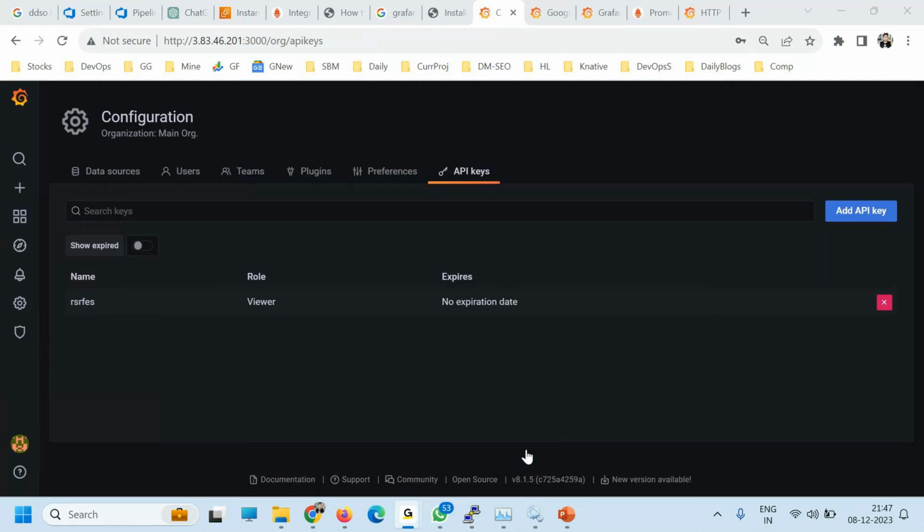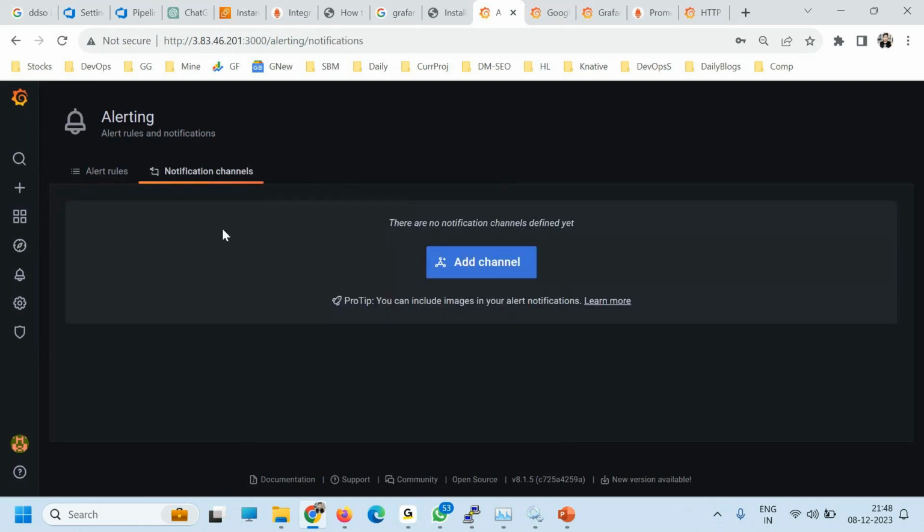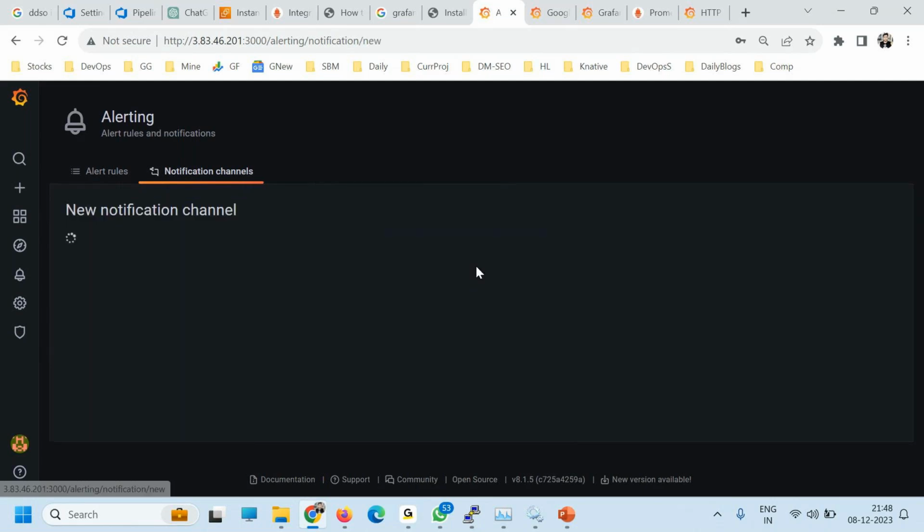Okay, so now the question is, how do we create alerts? Let me create alerts here. Here we see there's no add button to create alerts. If you see here, notification channel, you can do that. Notification channel means whether you want email or Slack or Teams or what exactly. So you can add a notification channel.